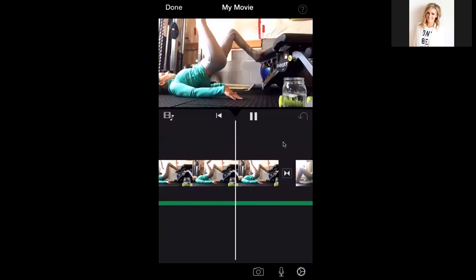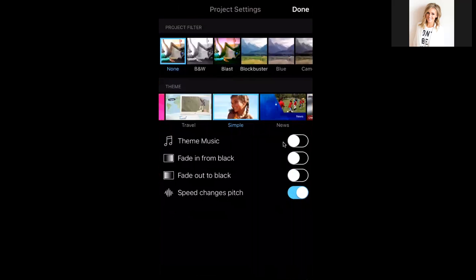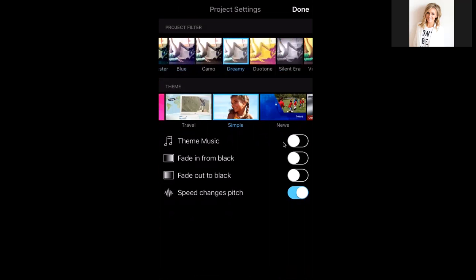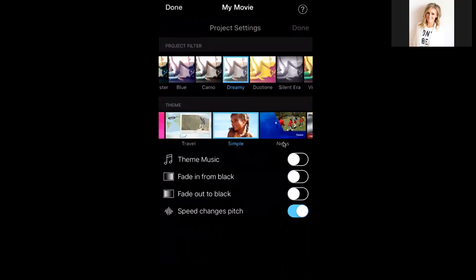Okay, so let's say this is how I like my video. I think it's good. I'm going to go to settings. Just to double check, I want to show you some options here. I can change the filters up here at the top if I want. I can do fades in from black, fade out to black. I can do speed changes.